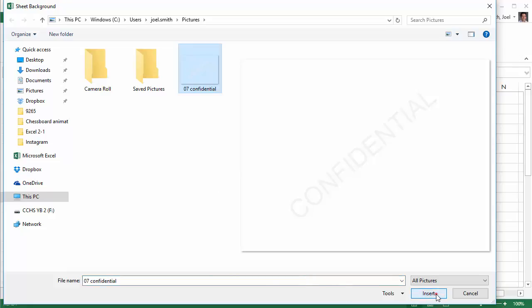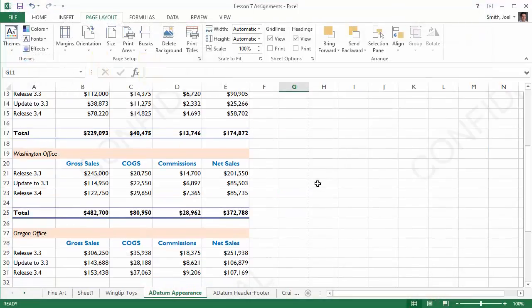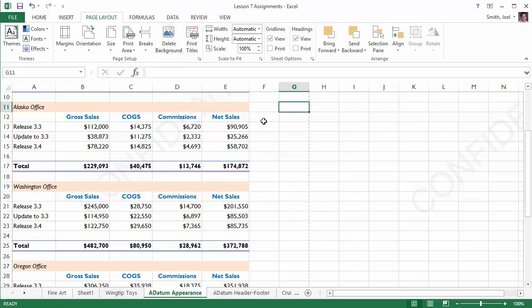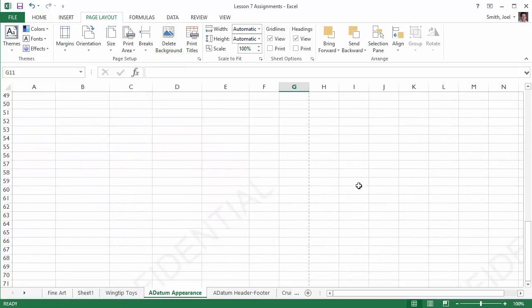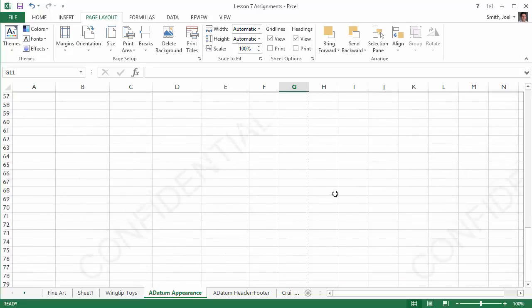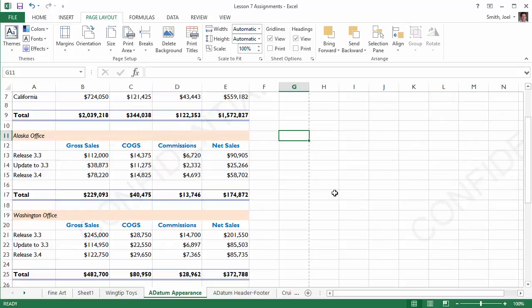So click on it and Insert, and then it shows up in the background because that's what we chose it as, the background. So it's kind of a watermark. It says confidential on every page. It duplicates a lot because if we printed, these would all be separate pages. Okay, so that's the first thing.